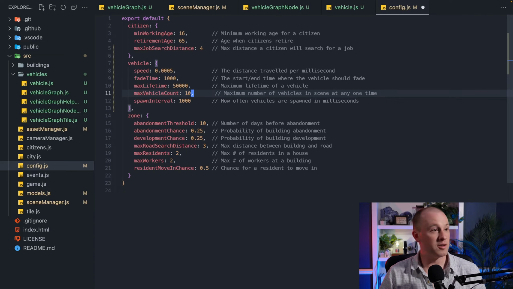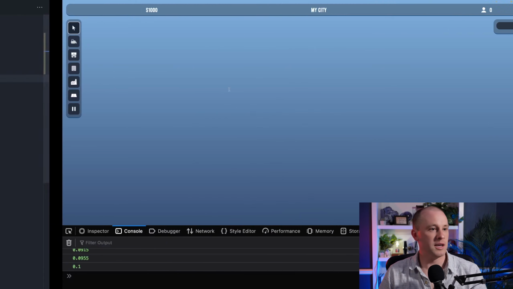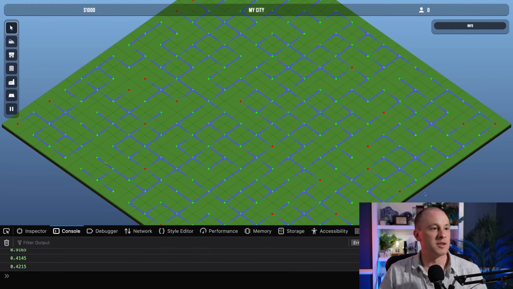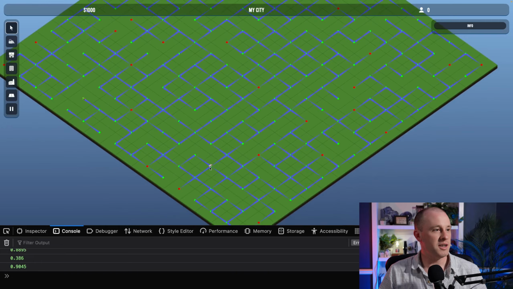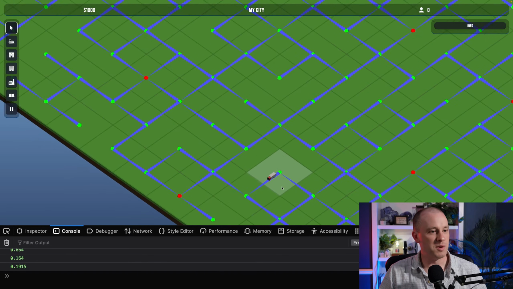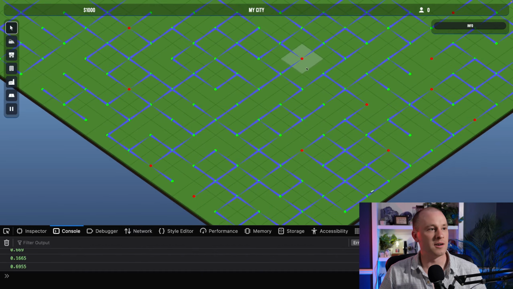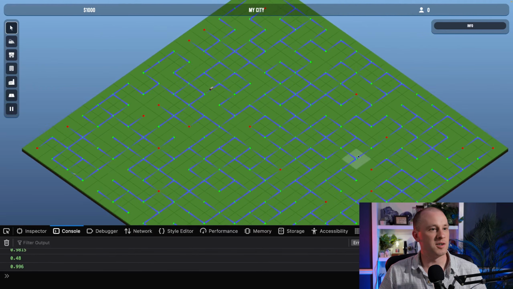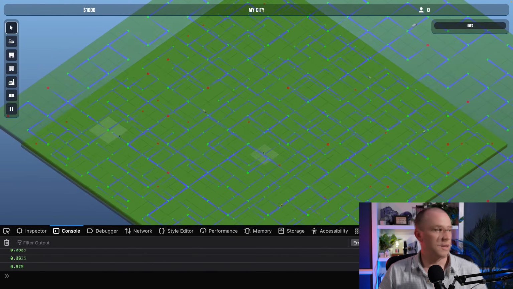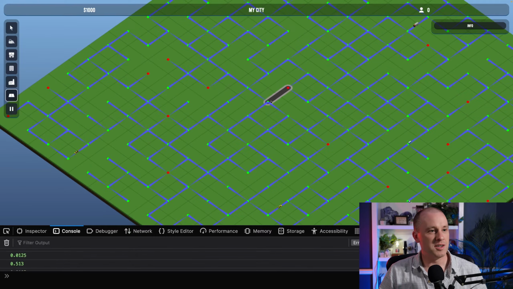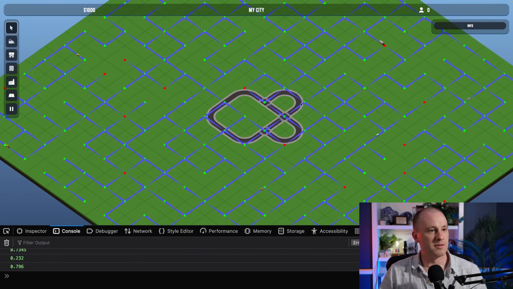Let's update our vehicle count to 10. Set the max lifetime back to 10 seconds. And then let's see what we get. We should see a bunch of vehicles traveling on the map now. I apologize for these being so small. I see a truck here. And there's a bus down there. Another truck here. So we're able to spawn multiple vehicles. They're all traveling independently.